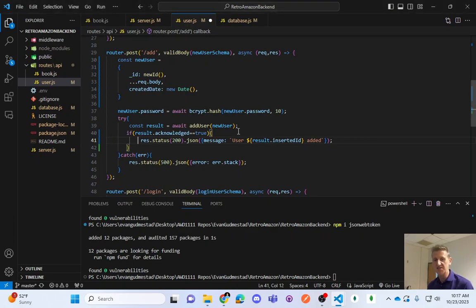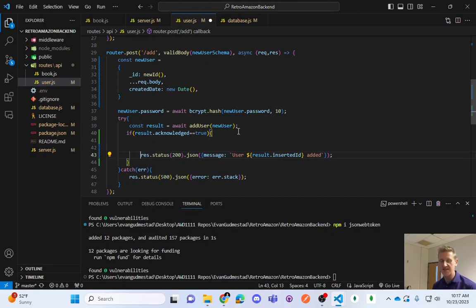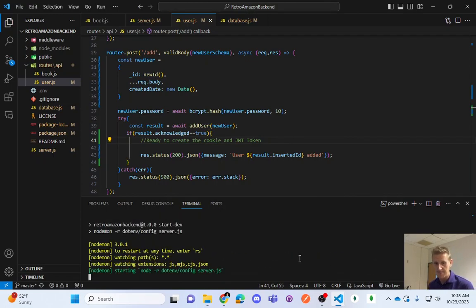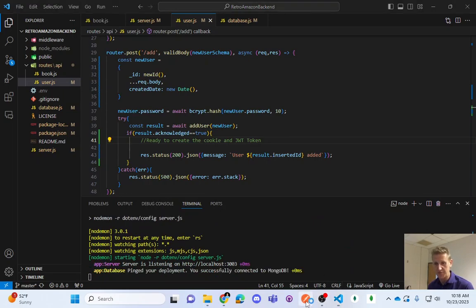Okay, but before we send this back, what have we done here, right? We're now ready to create the cookie and JWT token. Right, we've basically said that, hey, we're getting a success from our client. Let me go ahead and boot this up. npm run start dev. It looks like we're on port 3003.